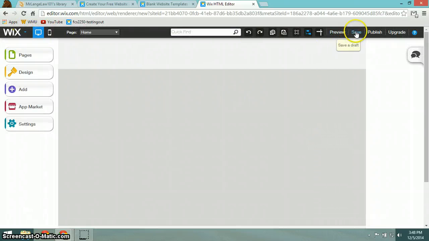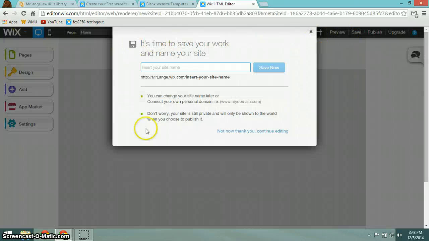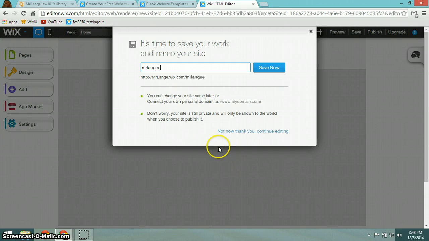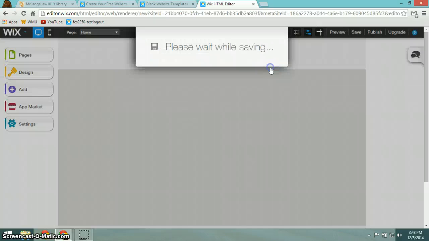If we save, and we're going to be saving quite a bit, right away it's going to ask us what we want to save that as. I'm going to save this as Mr. Lang ePortfolio for mine. And you can see then this is going to be my actual web address. This is my username that I signed up for Wix, and then what I just saved it as. And I'm going to choose Save Now.